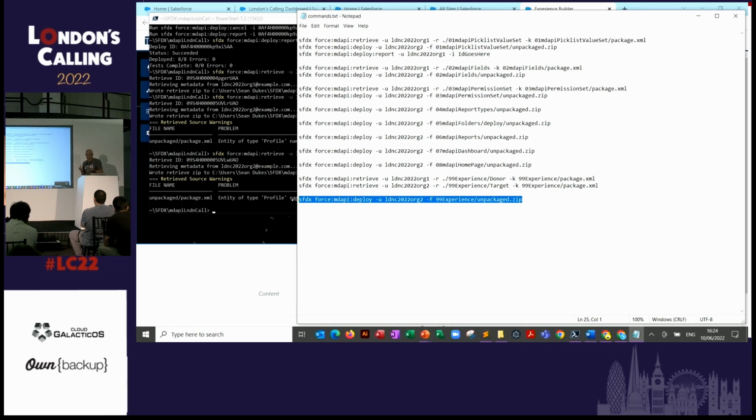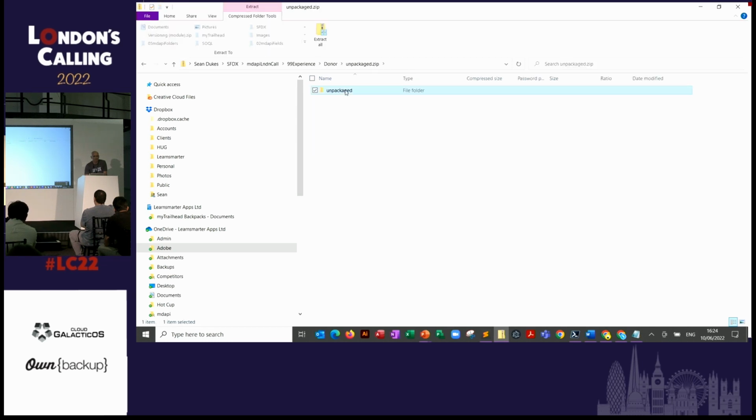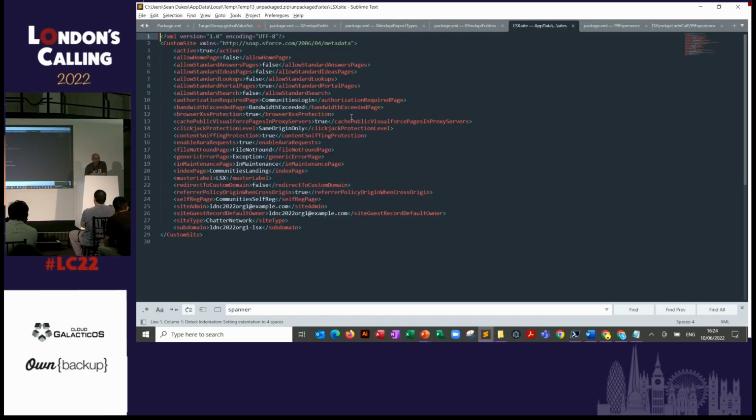The reason it fails is because when we pull those files out, there are some things that are specific to the org that it came from. So if we come over here to the communities, and look at that donor org, and look in the unpackaged folder, I think it's in the sites file. You can see that it's got the site admin, and that's a username. That username is obviously specific to that org, so if I try and push that file in, it will fail.